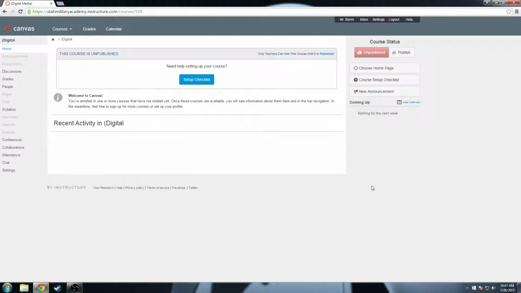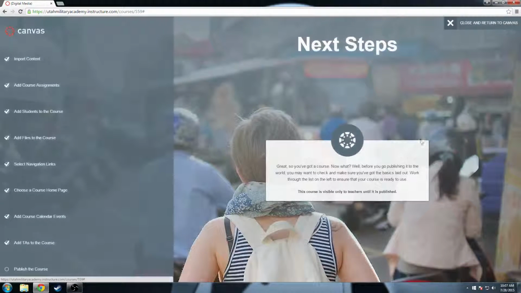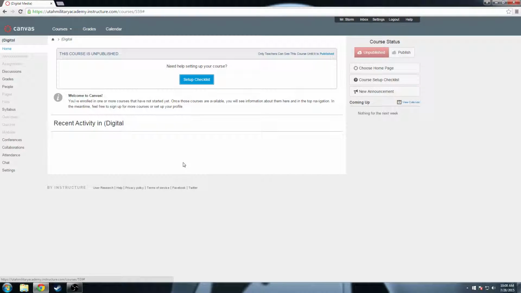Now the first thing you'll notice is this setup checklist button. If you click it, it will take you to this fancy pants menu that's going to help you create your Canvas course. It's going to go through all the steps that you can do to create your new course. I'm going to close that and go back. You can use that menu if you'd like. It will help you walk through the steps if you don't remember. Or a better option is you can watch my videos and I'll walk you through it.